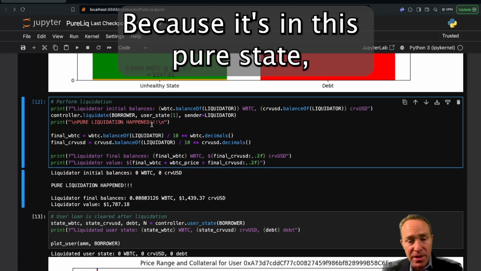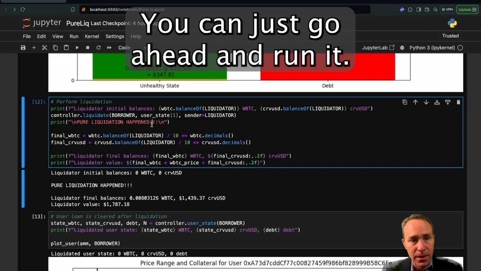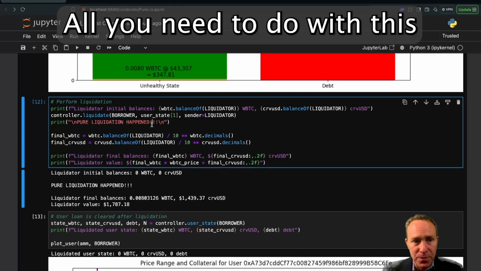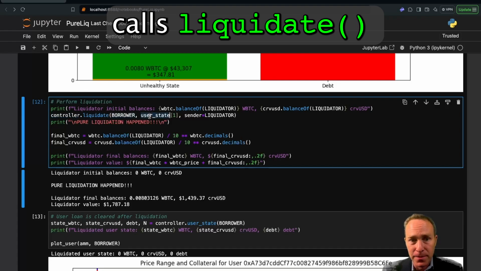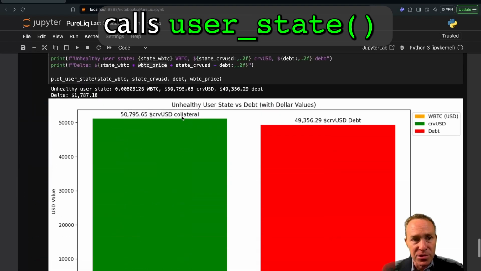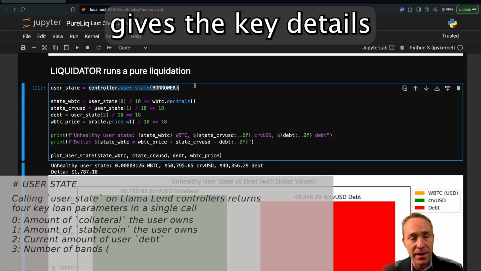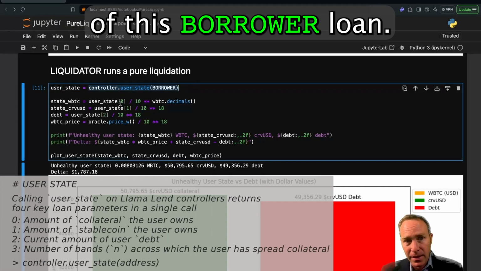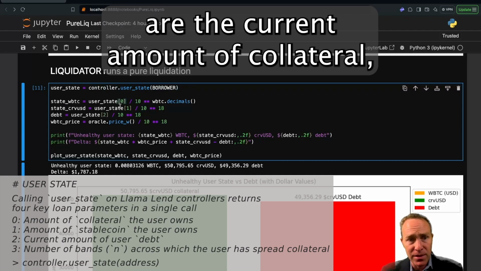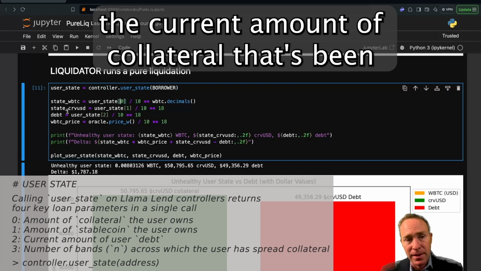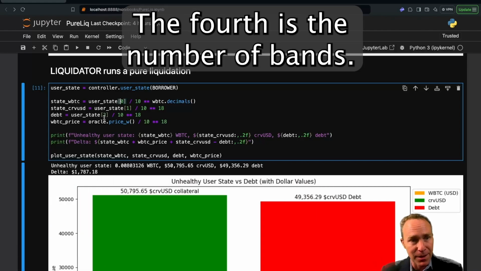Because it's in this pure state, because there's no need to convert WBTC, you can just go ahead and run it. All you need to do, this liquidator comes along, calls the liquidate function, calls the user state, which you grabbed from up here. The controller user state function gives the key details of this borrower's loan. It returns 4 values, the first 3 of which are the current amount of collateral, the current amount of collateral that's been converted to stablecoin, and the overall debt. The 4th is the number of bands.